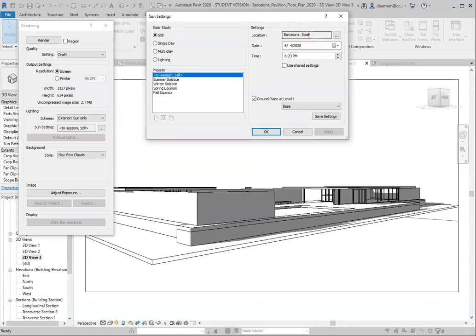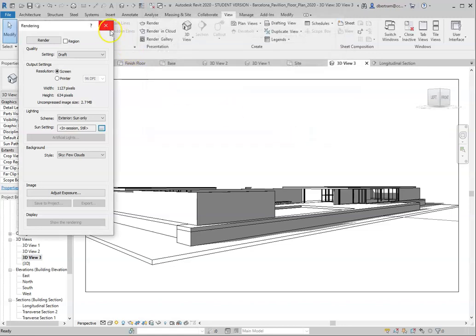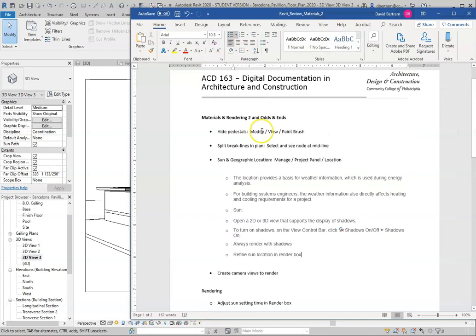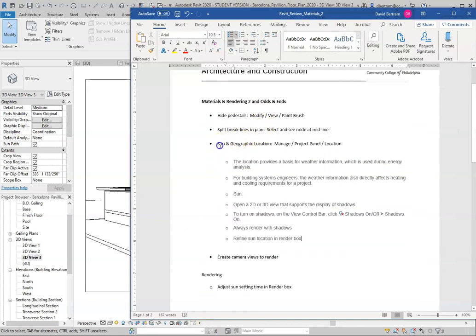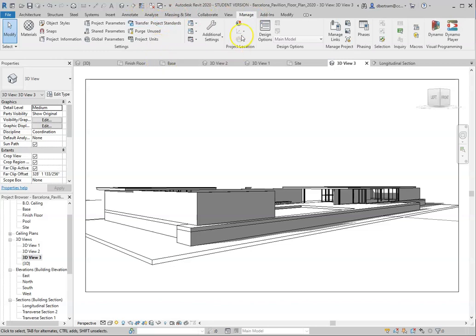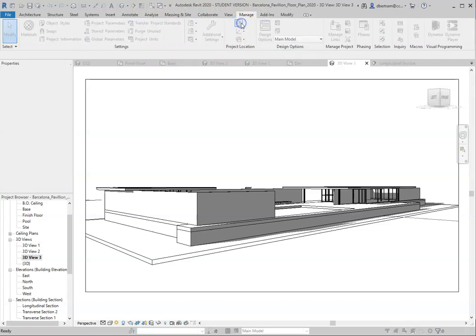And you'll see here that I also plugged in the location of Barcelona. That's another important part. And that we could do, so let me just bring up my cheat sheet here. So putting in the geographic information: manage project location, and then here's the location.